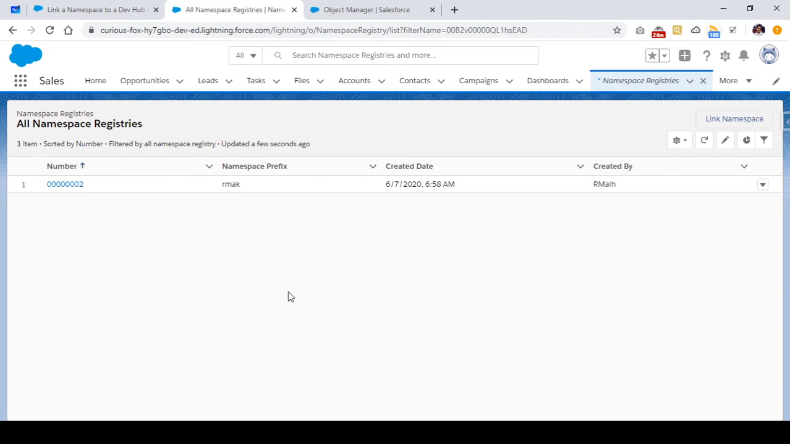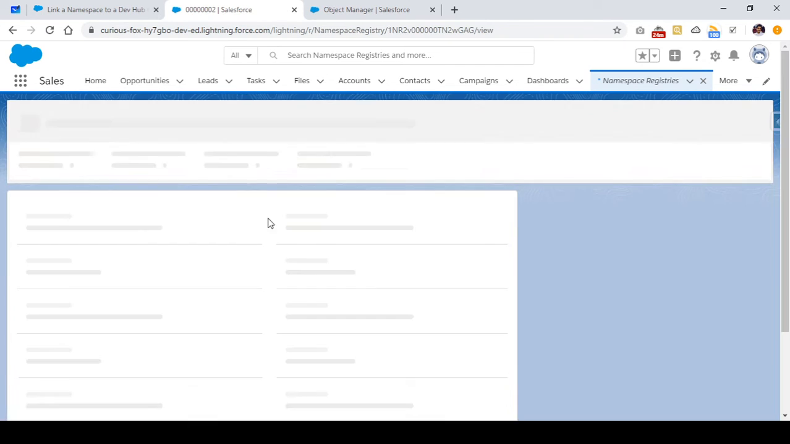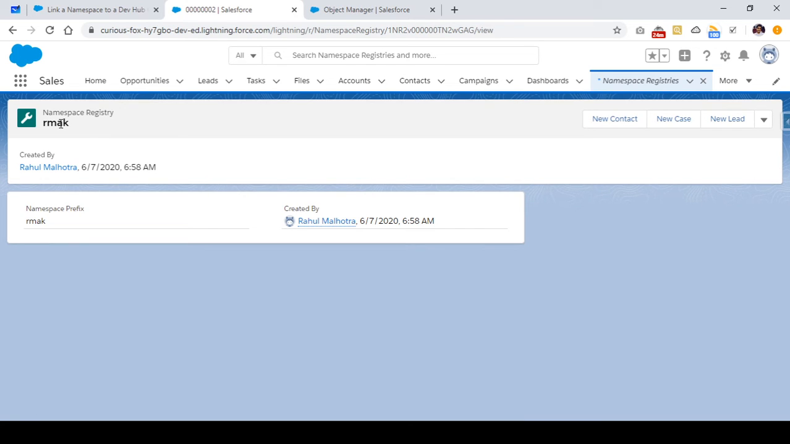In case you are logging into an org where you don't have any namespace enabled, it will not be a successful registration. But here you can see I logged into my org where I have a namespace enabled, which is RMAK. So I have a record here and I can see that my namespace is now automatically registered with my DevHub.